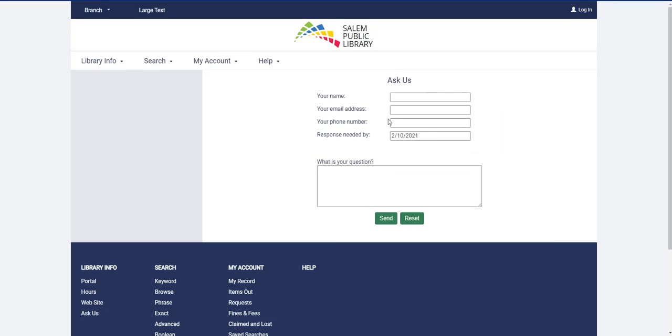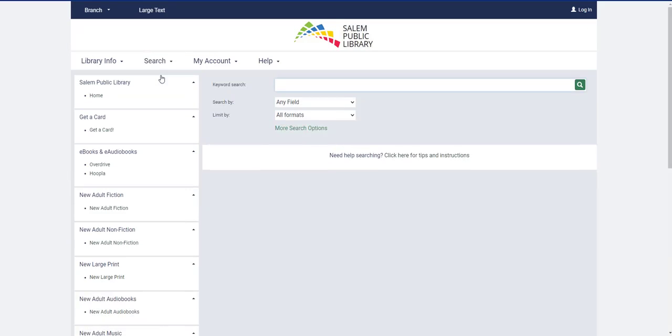If you put your name, email, and if you have a question, you can ask it here and then just click send. And then someone from the library will get back with you to answer your question. So that is all that's under the library info. If you go to the search, there are several ways that you can search right here. So let's pick keyword first. And what it will do, it will search the library system to see what is available.